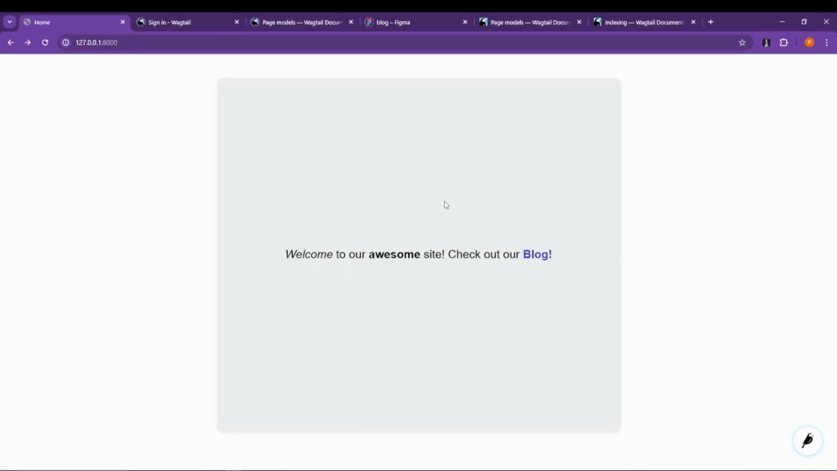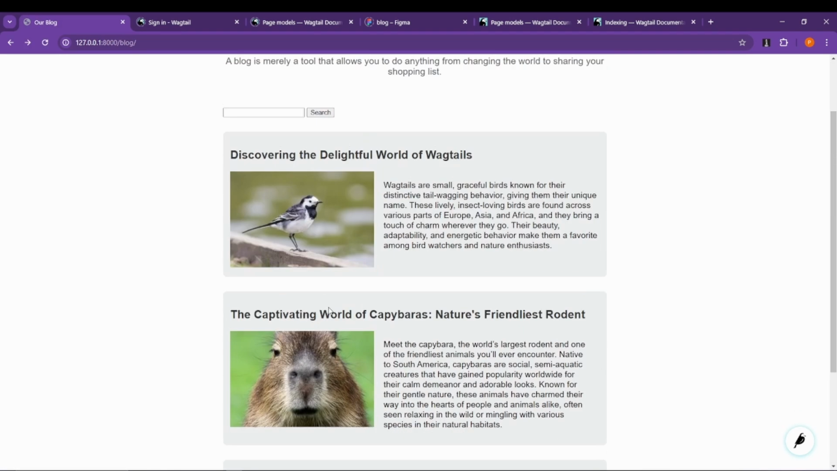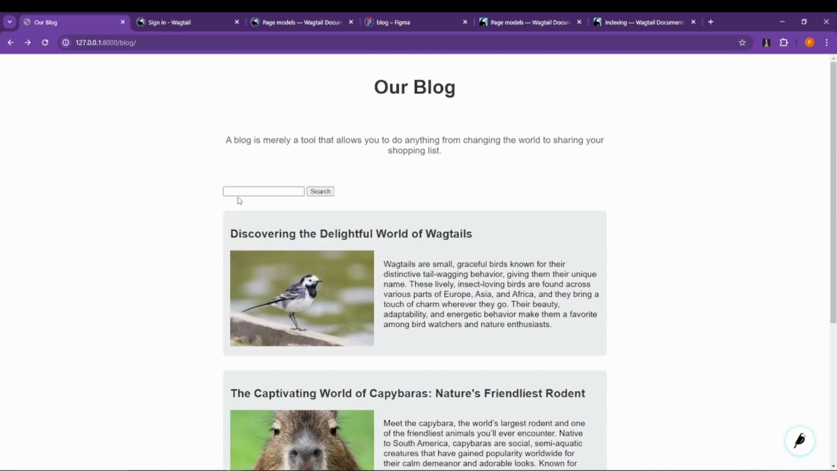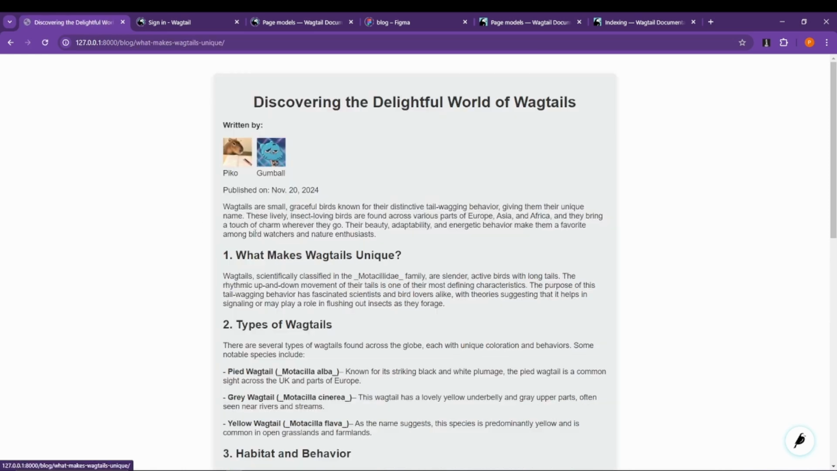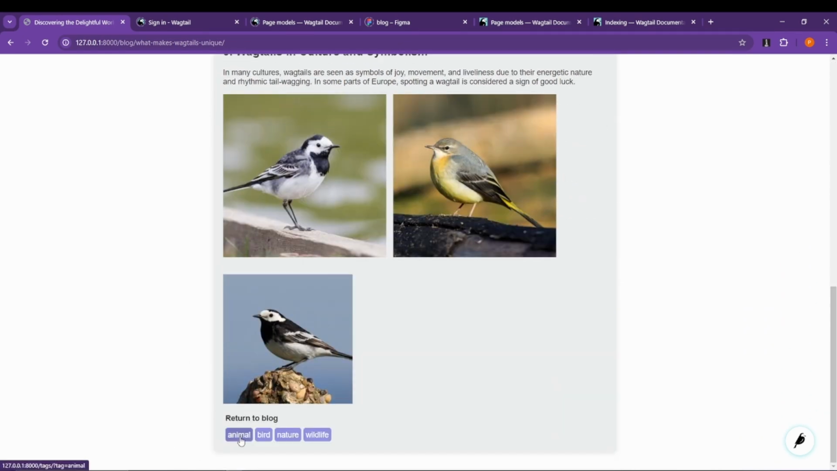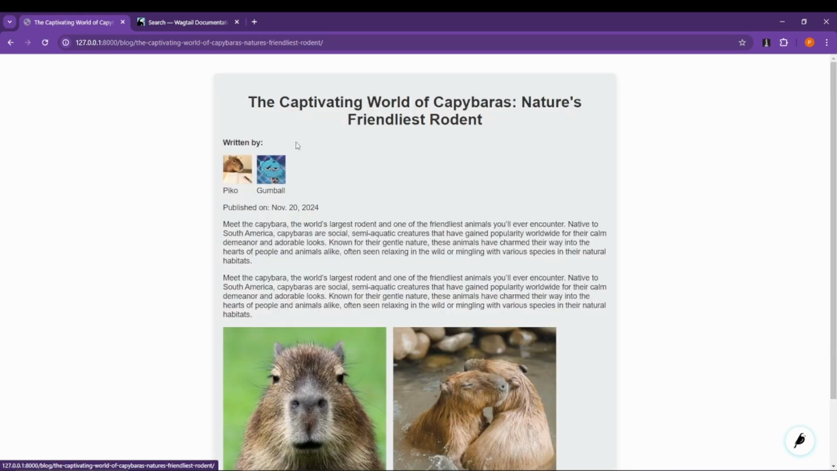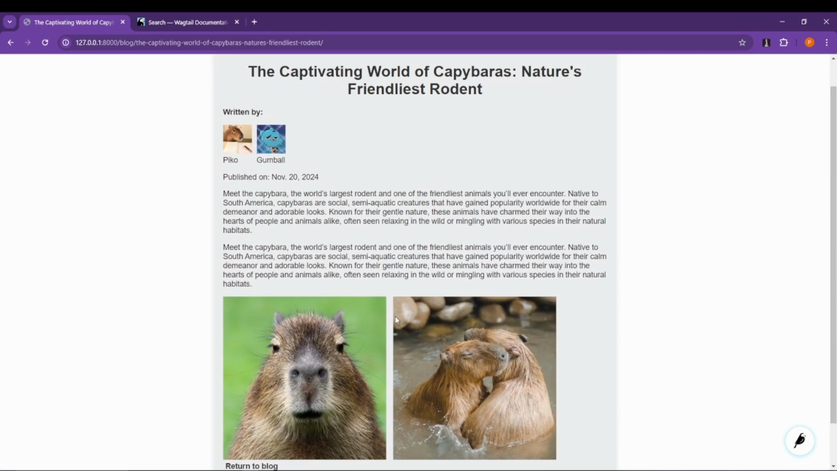Alright guys, we did it. We created a blog website with a blog index page that lists blog posts and that allows you to search the blog posts. And of course, we've created a blog detail page for every blog post, complete with tags. So if we wanted to read blog posts tagged with, for example, wildlife, we'd click on the wildlife tag and we will see all the posts tagged with wildlife.